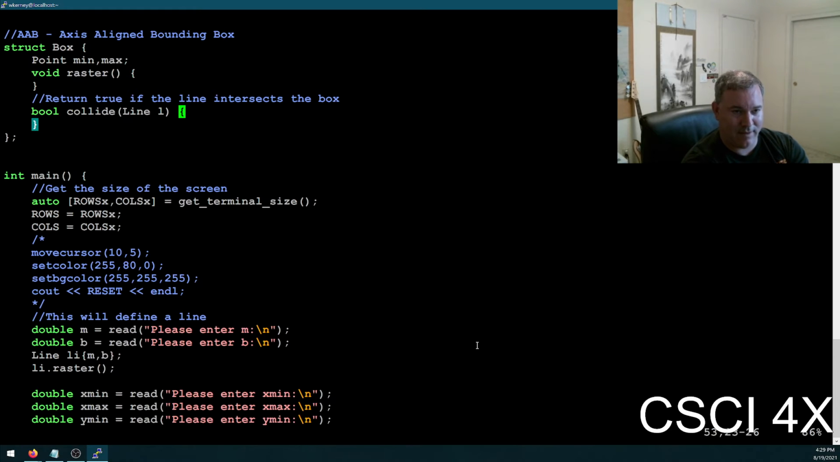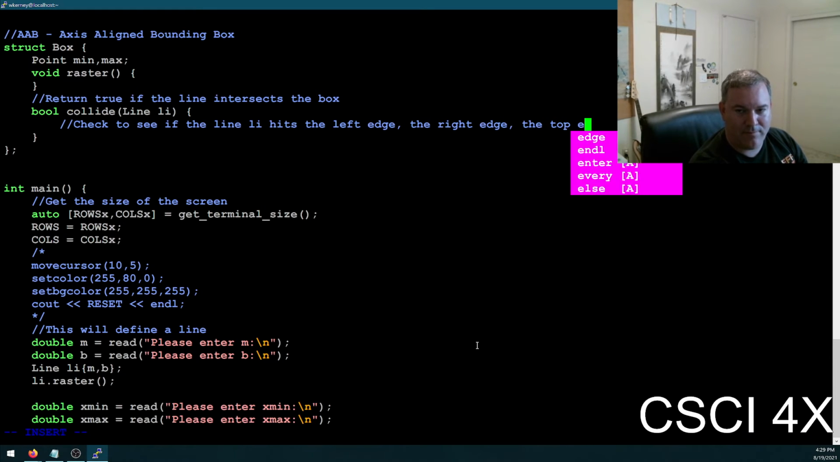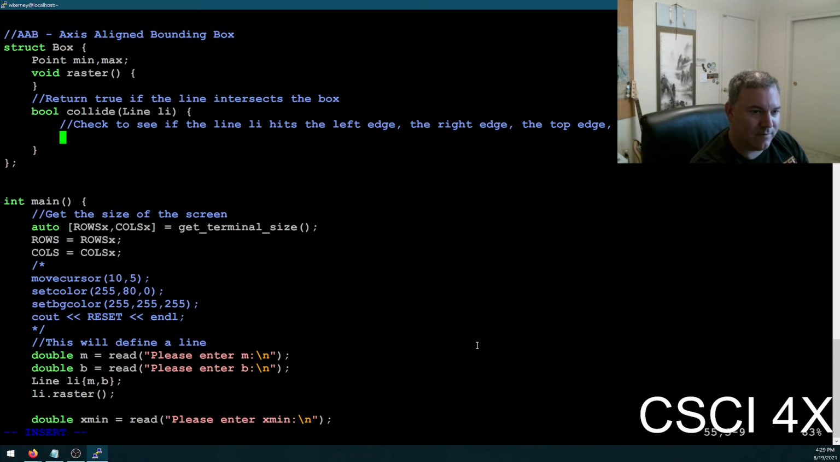So if we want to see if the line hits, then we're going to just make 4 checks. So check to see if the line, let's call it Li for consistency, hits the left edge, the right edge, the top edge, the bottom edge, which is covered up by my face. Okay.